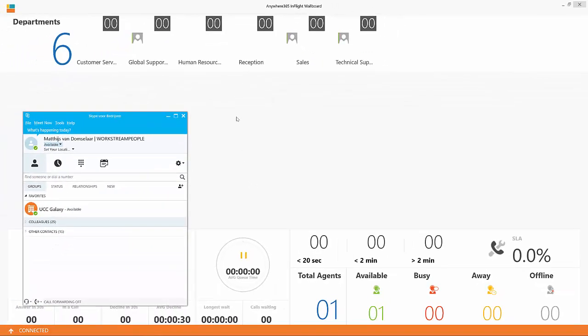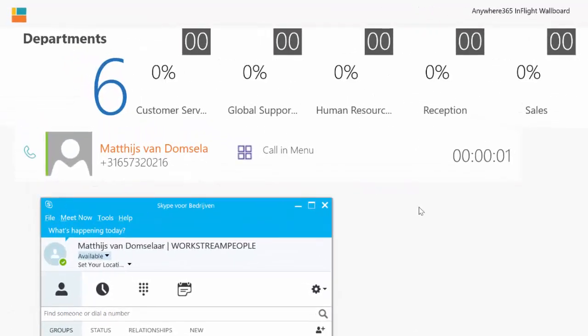I'm going to make a phone call on my regular mobile phone, which I have in my hand here. If I make a call to the support desk, we have text-to-speech enabled. Welcome to the Global Support Desk. This conversation may be recorded for quality and training purposes. So you can see it on the wallboard. Press 1 for sales. Press 2 for human resources. Press 3 for reception. Press 4 for technical support.